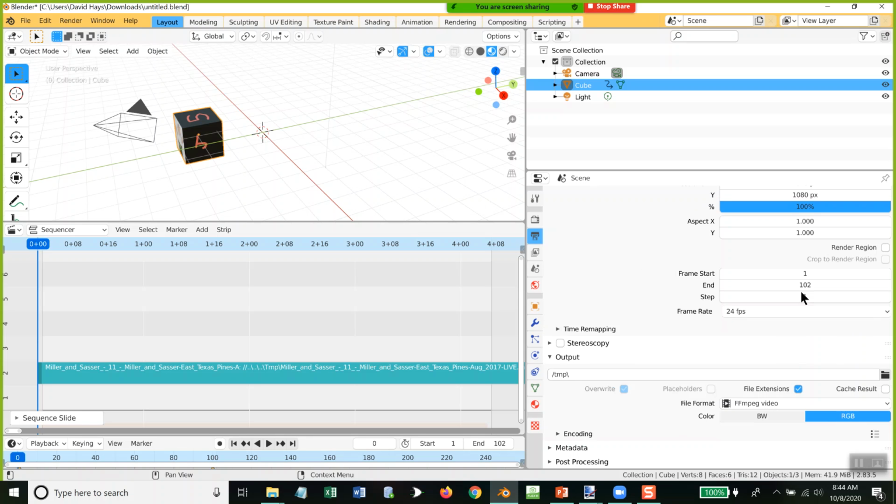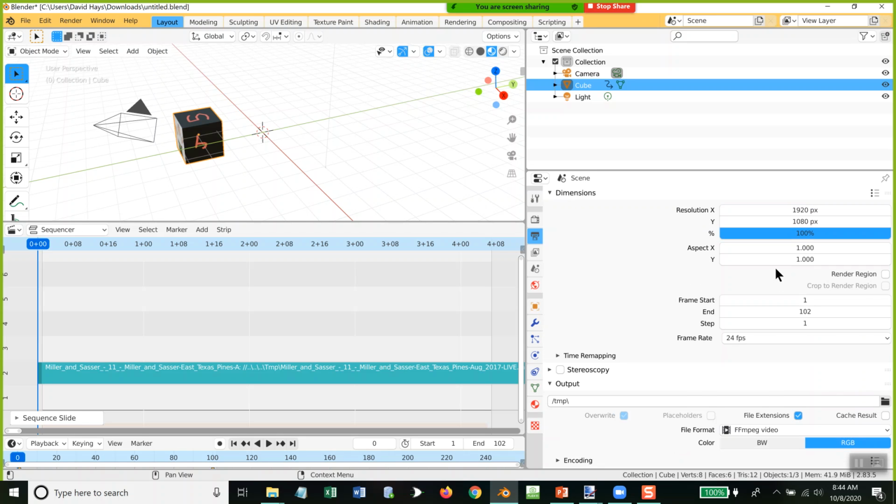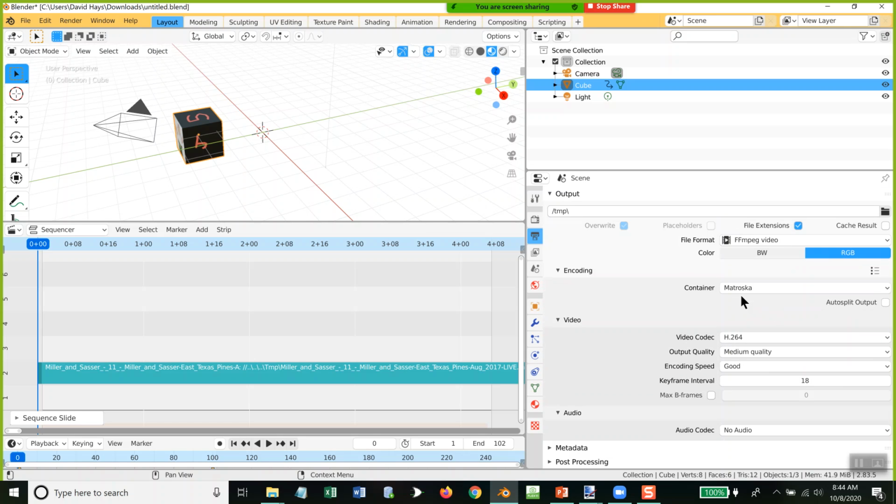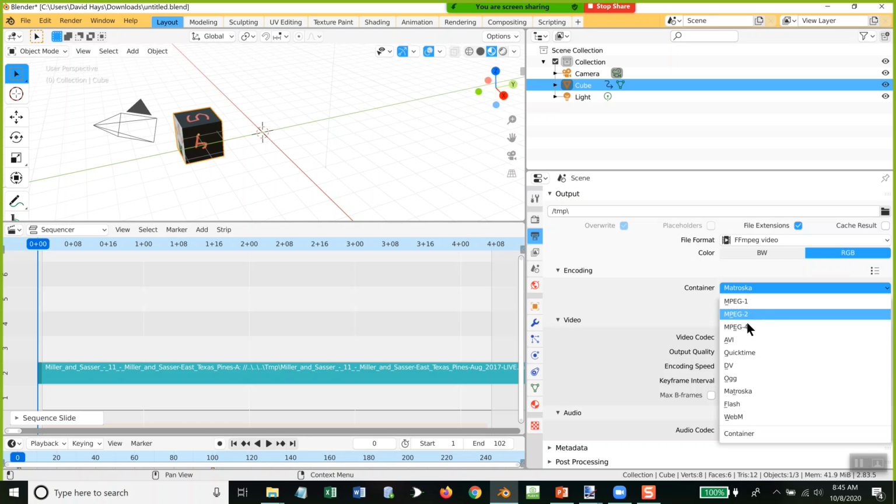And once I do that, probably looking over there, it's encoding. I go down to the encoding and the container here. I'm going to choose MPEG 4, MP4. You see there's other ones available. Some of these I don't know what they are. Matroska, AVI, that's a common one, but MP4 would be a good one.